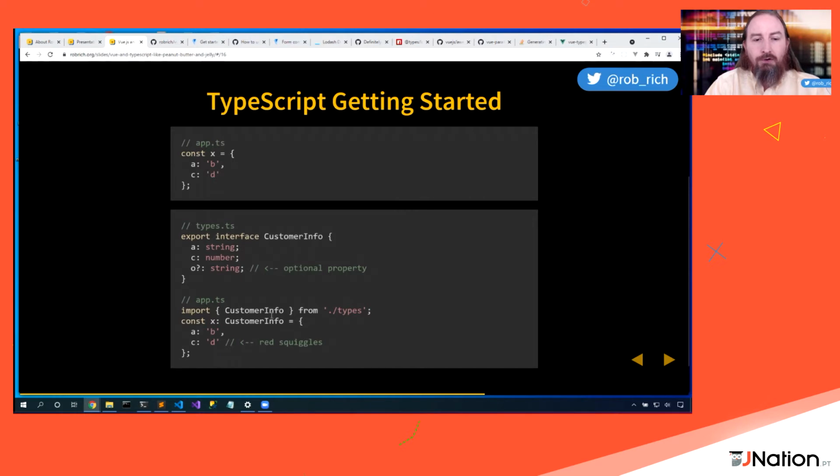Now I'm going to choose to import this file from my types.ts file. Now I have the customer info. Now this is only at design time. At compile time, this customer info reference will get completely removed. We're not increasing the bundle size. But now I'm saying const x is of type customer info. I've said it should have this shape.